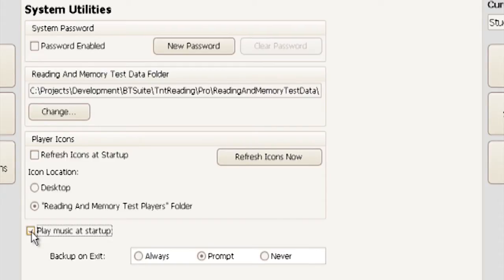In addition, there are 3 Backup on Exit options. Choosing Always will back up all player data every time the system is exited. Selecting Prompt will have a prompt box appear asking if you would like to back up the data for all players. You can then select Yes, No, or Cancel. Choosing Never means the player data will never be backed up automatically upon exiting the program. Select this option when the TNT players are saved on a shared database and this one database is backed up separately.